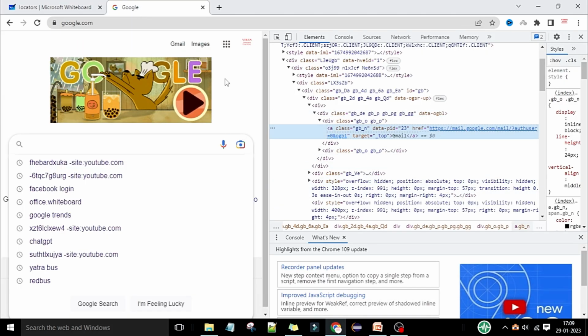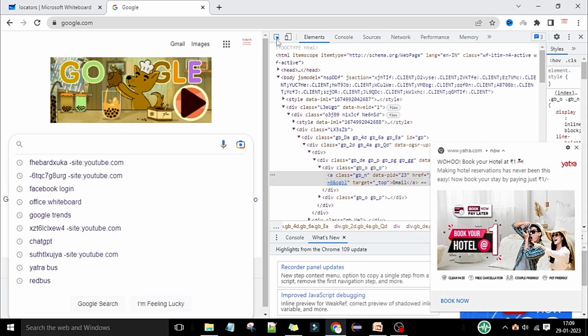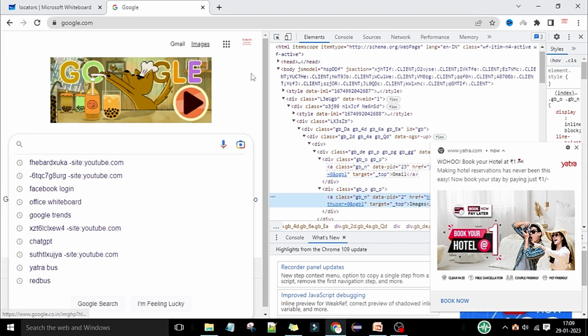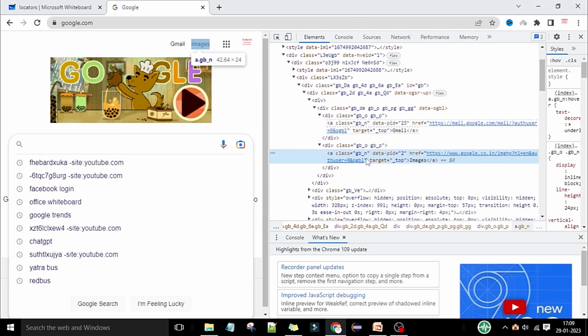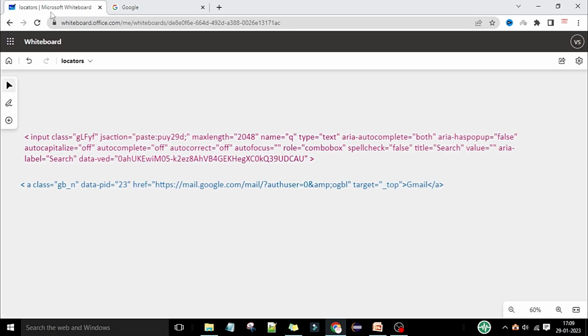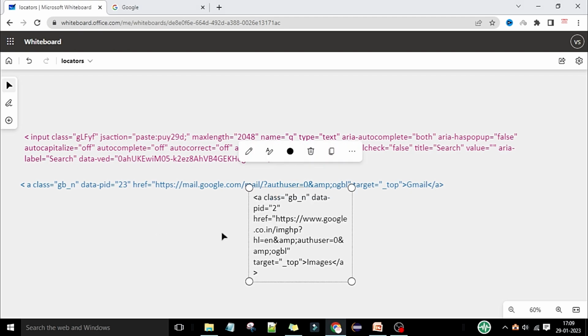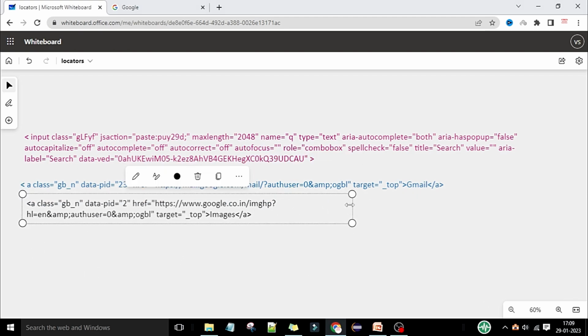And if you want to inspect any web element on this page, you can take your inspector, go to the images, and here it will give me all the images. These are all the images here. So this is another web element. I'm going to copy this web element and paste it here. Now you understand what the web elements are.